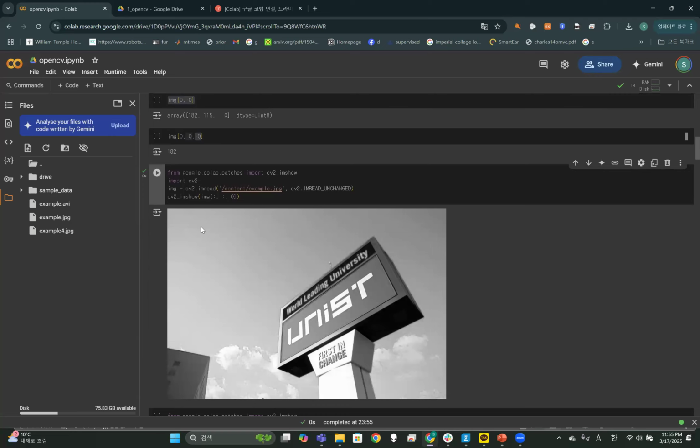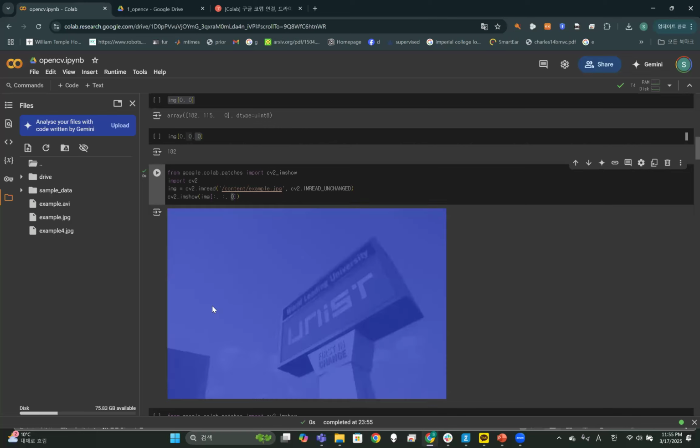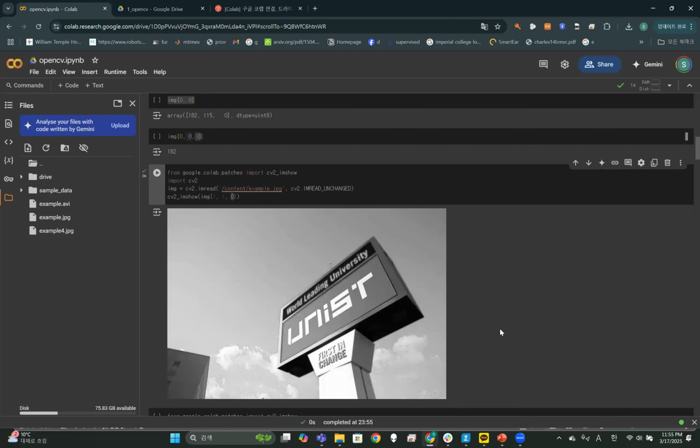And also you can visualize. This is also similar to the general Python grammar. Okay, so this indicates you will select all the columns. And also you will select all the columns, but select only the blue channel. So this image is meaning the blue channel of the original image. Okay.